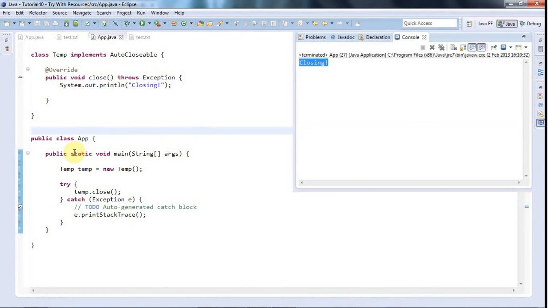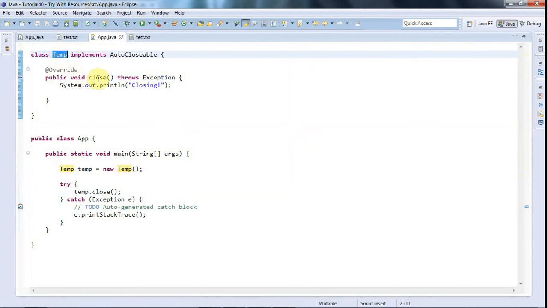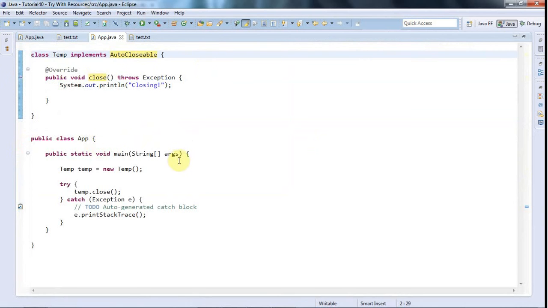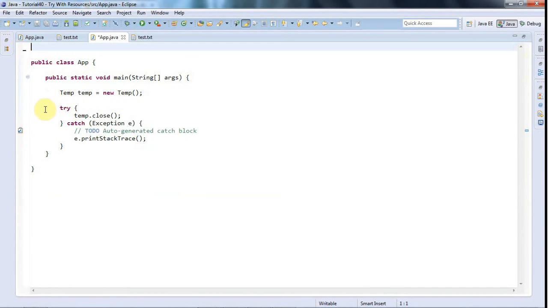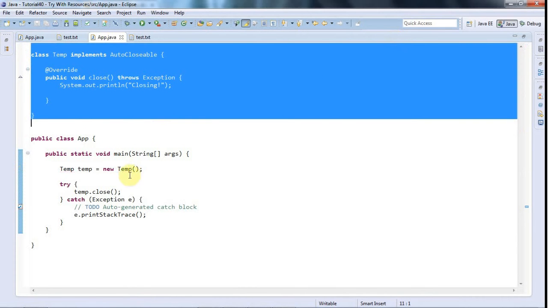So we created a temp object, and then we called the close method, and temp was actually forced to have a close method because it implements AutoCloseable. Let's just put the cursor on that and press F3. We can go to this definition and we see that AutoCloseable has nothing in it except that it says you've got to have a close method that throws an exception. That's what this interface does. Okay, so let's keep that in mind. Actually, let's not delete it, because I still want to show you something here.